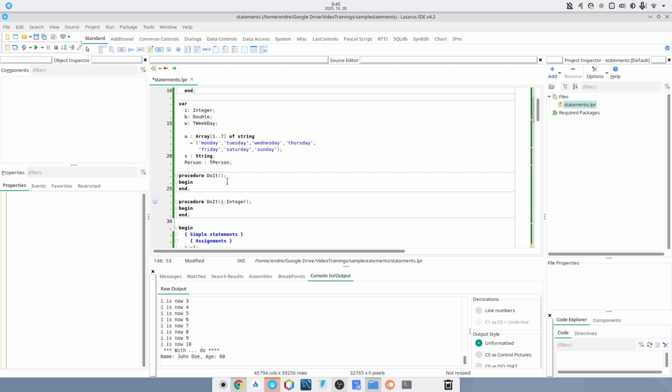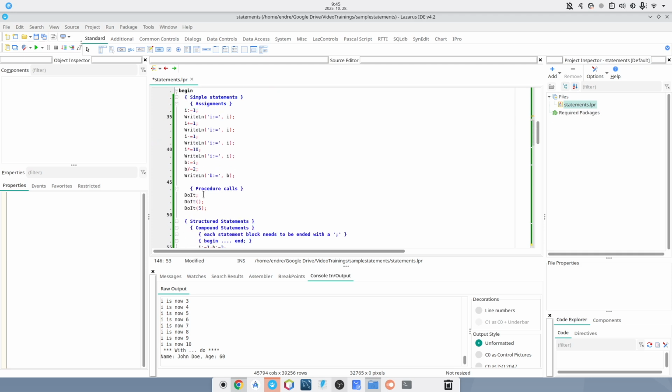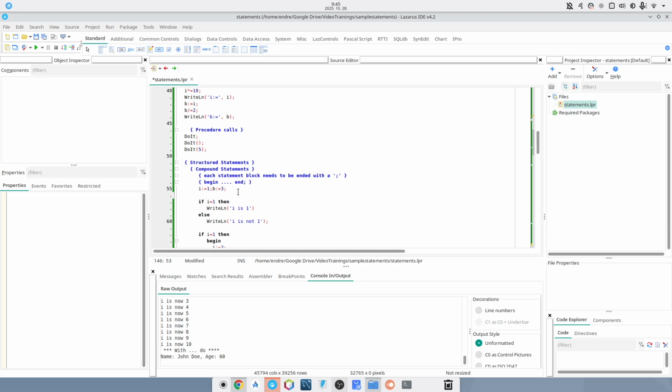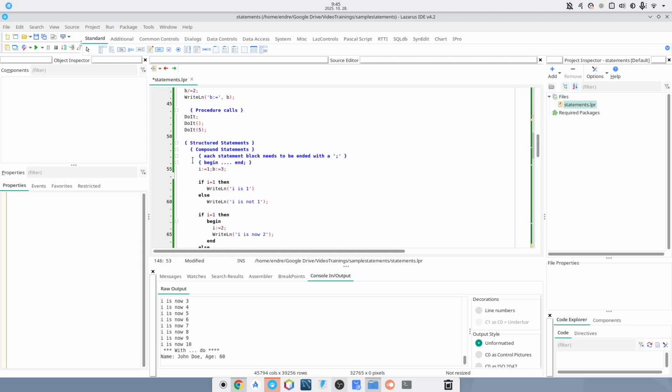When I'm not using any parameter at all, or I'm using just the brackets here, these two procedure calls will call the first procedure where there was no parameter defined, and in the third case I'm using an integer parameter here, and then this will call the second procedure which was defined. Next one are the structure statements.